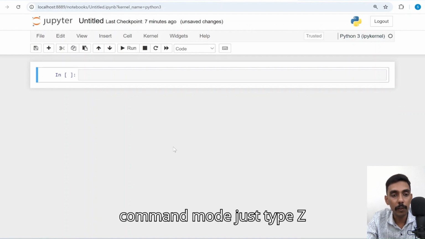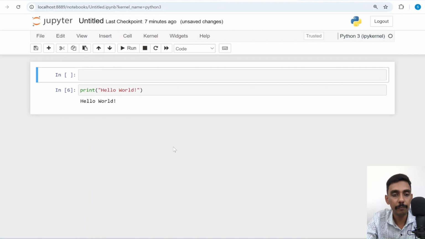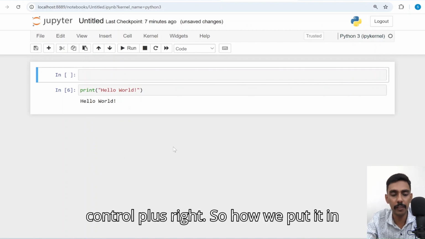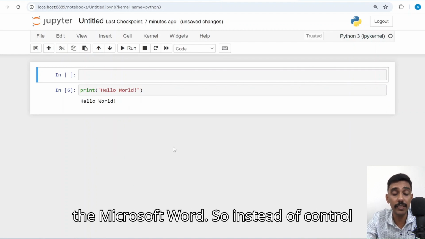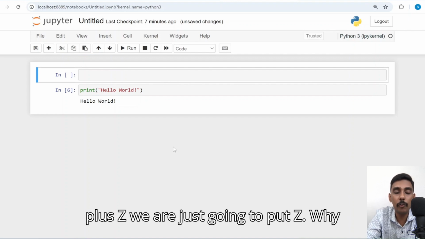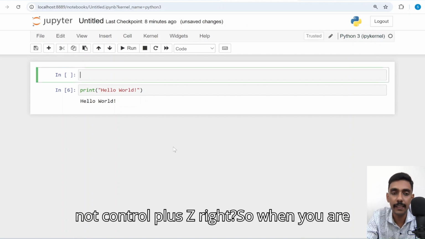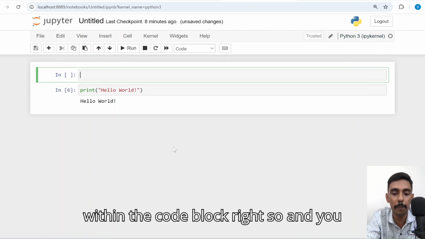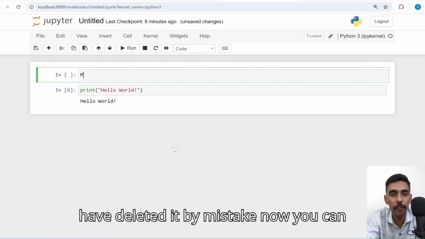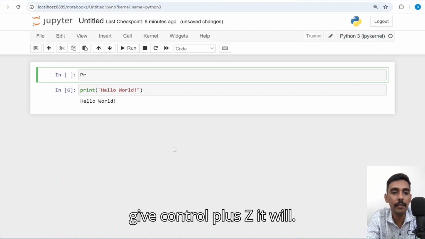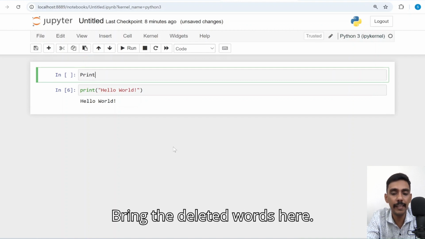All in the command mode, just type Z, like control plus Z, how we do it in Microsoft Word. So instead of control plus Z, we are just going to type Z. Why not control plus Z? When you are within the code block and you have deleted something by mistake, you can give control plus Z, and it will bring the deleted words back here.